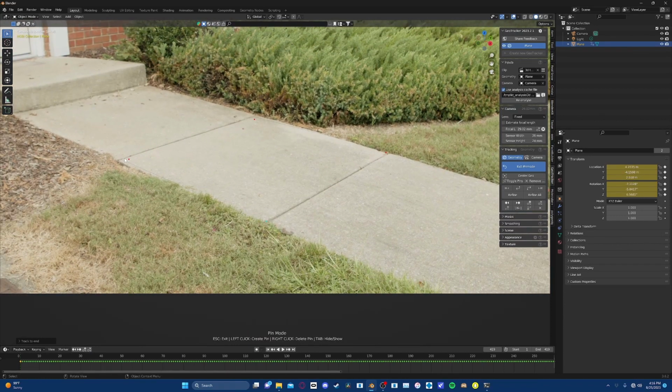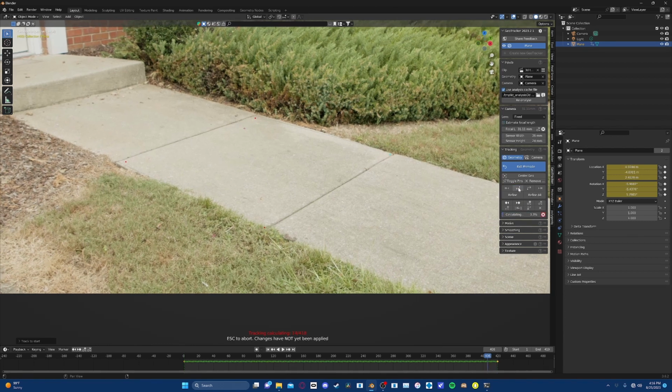Now if you'll notice, it kind of slipped towards the end, so what we're going to do is make sure we're on our end frame, and we're going to realign it, make sure that everything matches up perfectly as we can, and then we're going to track backwards.